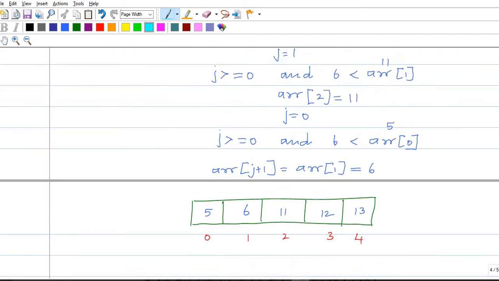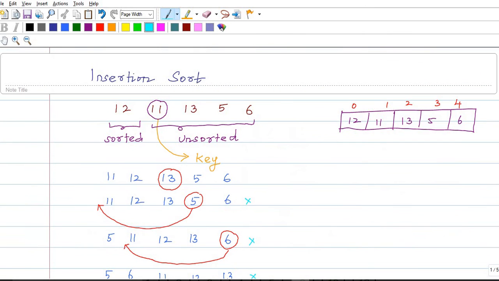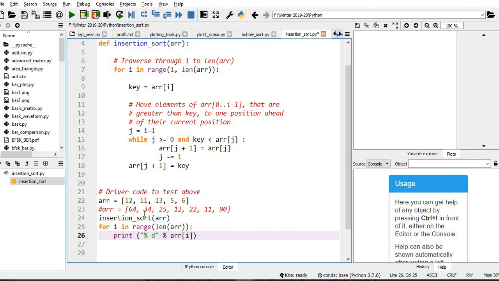We'll just verify this in the code. I'm just taking the same input, array 12, 11, 13, 5 and 6. Let me run this.